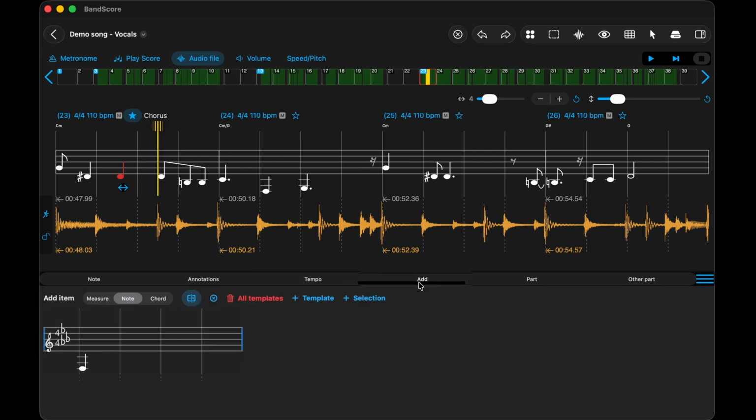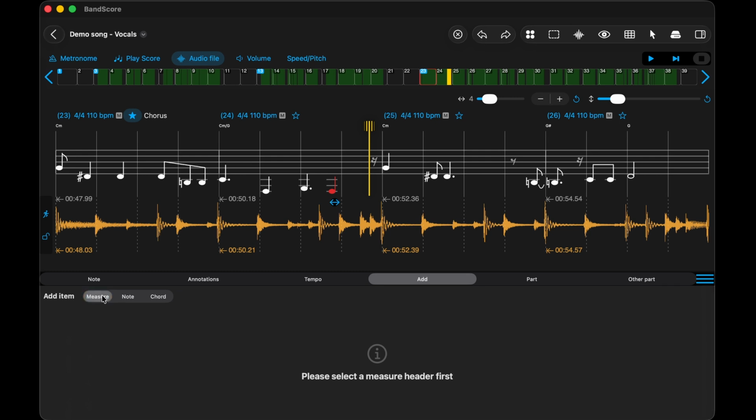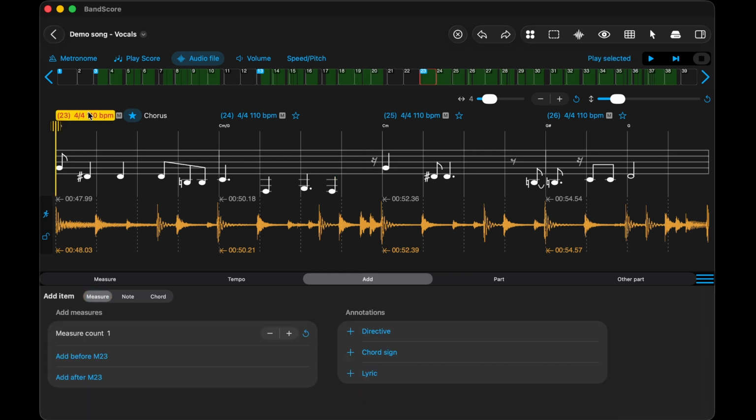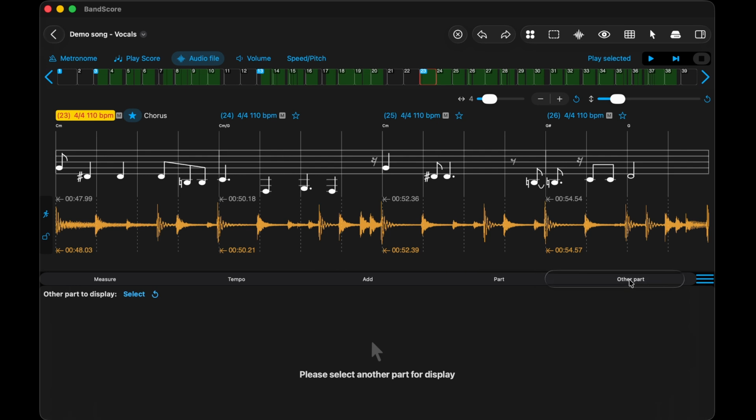If you want to add a note or a chord, you go to the Add tab. Adding is done via templates, so you first create a template and then add it to the score. If you want to add measures, you can do this by selecting a measure and using the controls in the Add tab or Selected tab. In the Part tab, you have Settings and Actions, which apply to the full part. And in the last tab, you can select another part for display.